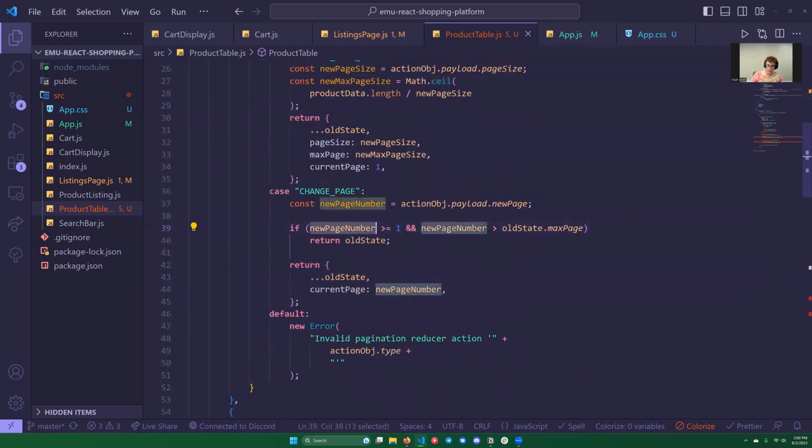And so now our page number is greater than or equal to 1, which is valid because we can't have a page 0. And then our max page is going to be page 7. That's the furthest page that they can actually be on safely. And if our new page number is greater than that, if we try and go to page 8, then it's not going to change anything.